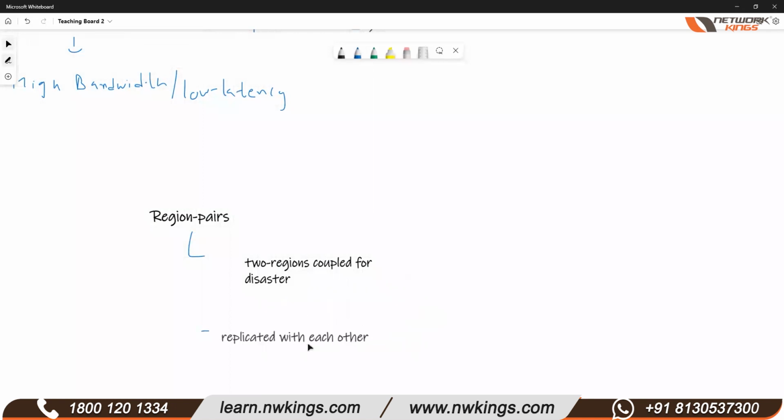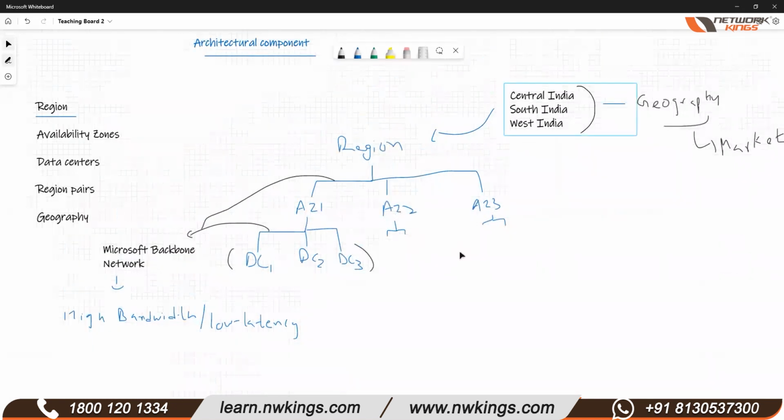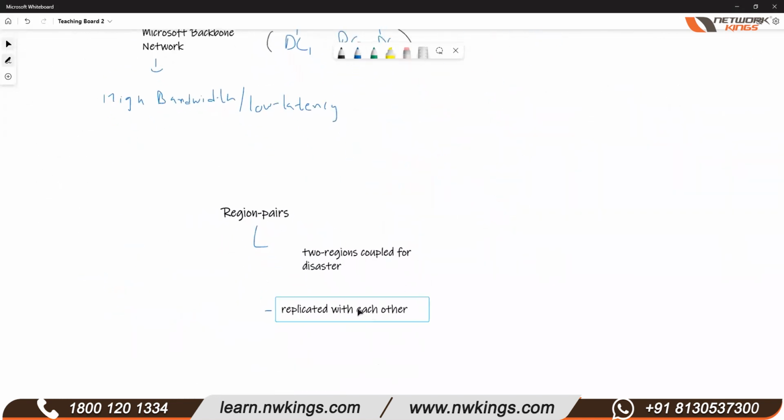So in case one full region goes down, your data is not permanently lost. Let's say Central India would be coupled with South India. South India may be coupled with West India or something like that. So these regions would be coupled or replicated from one another. There's going to be asynchronous replication.